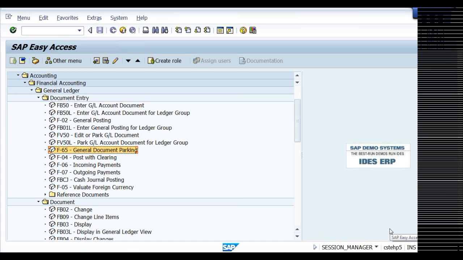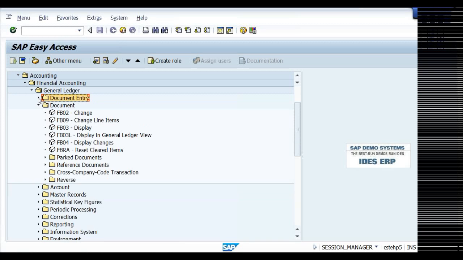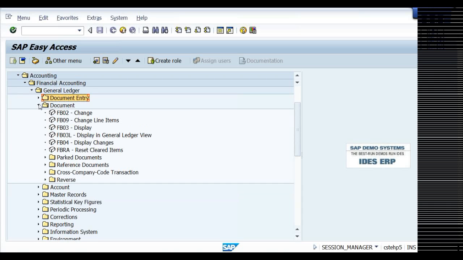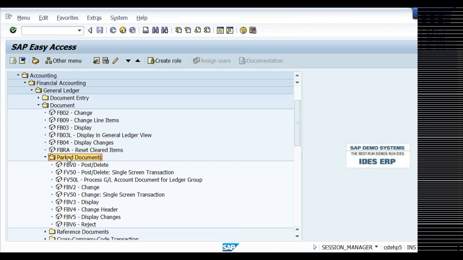Otherwise, if he is in a meeting somewhere, outside, not there, and he comes back and wants to see where the documents that are parked are, he'll go to document, parked documents. Post or delete, change, display, all these things can be seen.